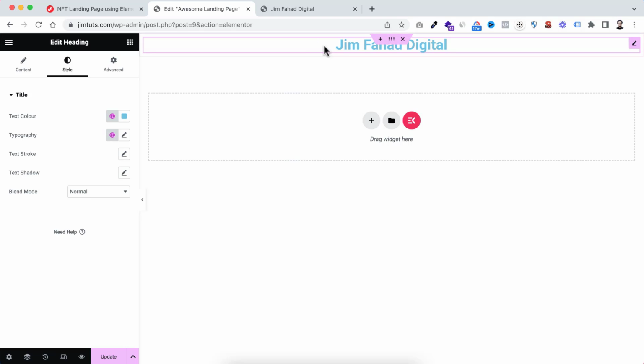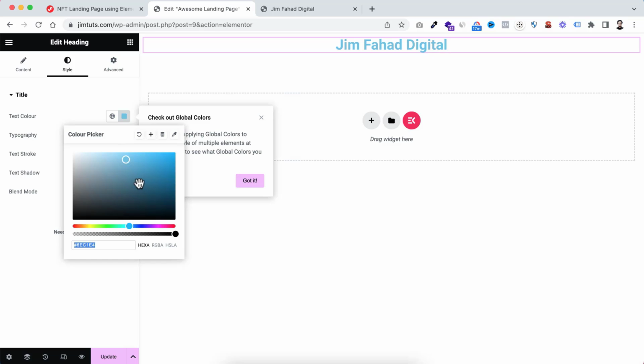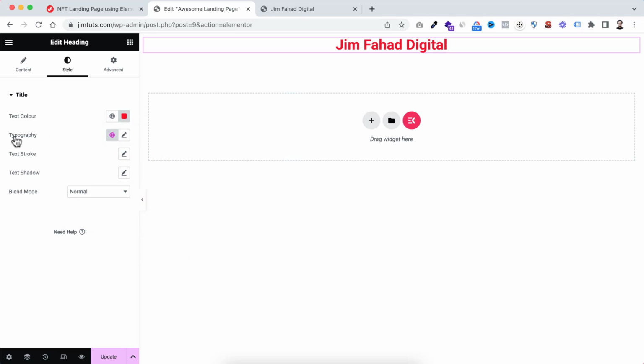Okay, so for example, I want to change the color of this heading, so you can do that from here. Just click on this color picker and you can select any color from this color picker. You can also drag this wheel to select other colors and you can select the color shade from here. So for example, I just want to take red, so I'm selecting the red color from this color picker. And then you can play with the typography.